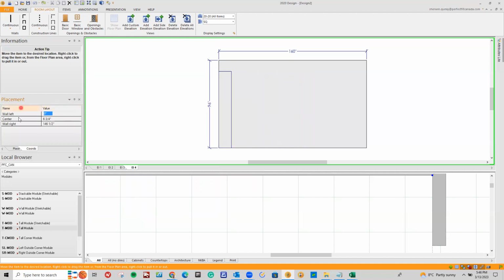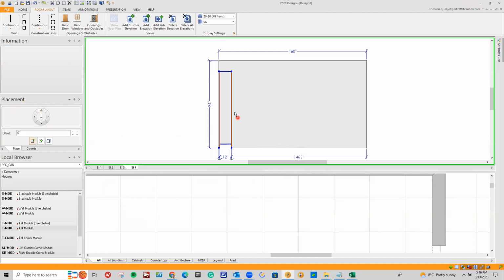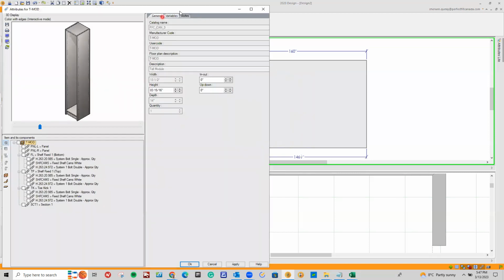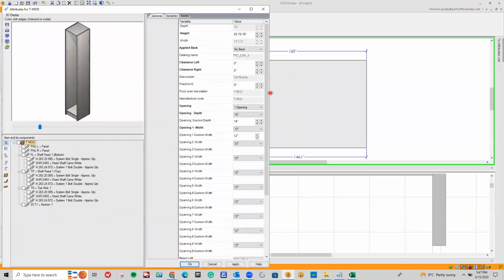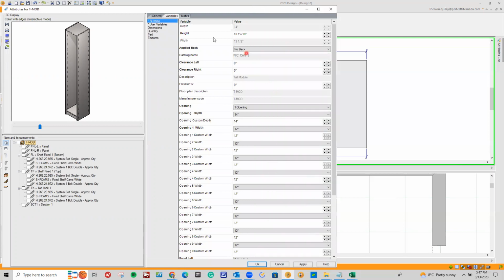We're going to go to my placement zone, and on my wall left, I want this to be 1/4 inch off my left wall. I've dropped it. Now that it's dropped, I can work from left to right. We're going to left click my attributes, right click on the illustration, left click on variables. So what I'm going to do now is keep it at the same height, 83 15/16. I'm going to say that I want 5 openings. So that's one module with 5 openings.